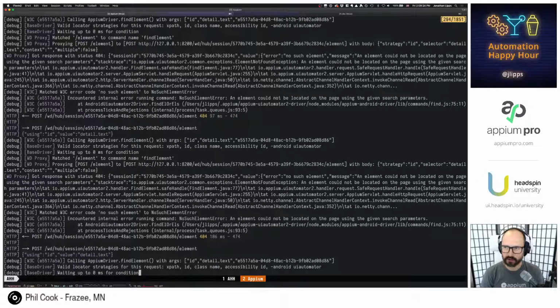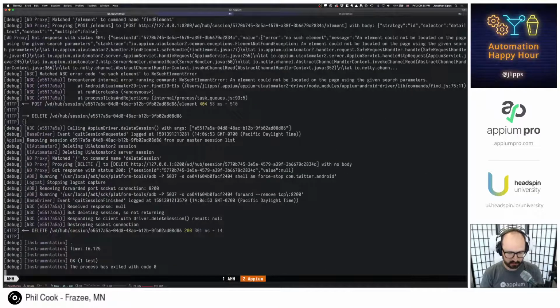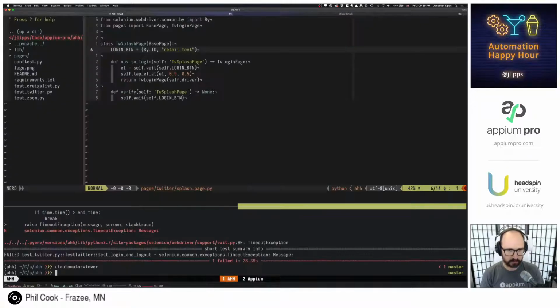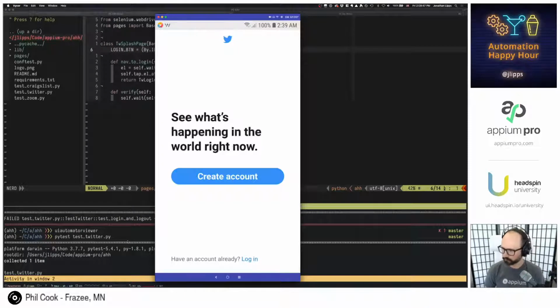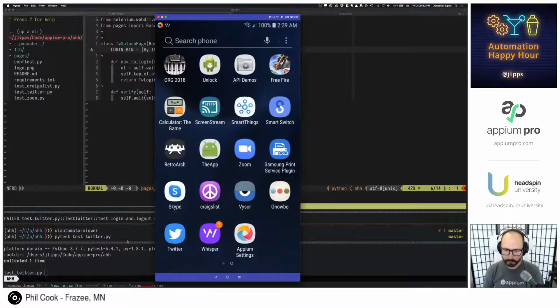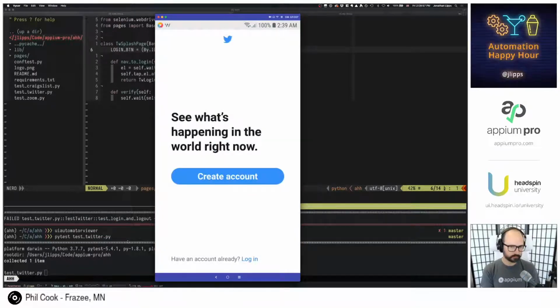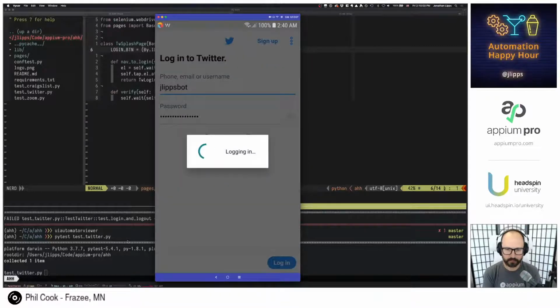Make sure we're looking for the right thing. Yeah, strategy ID. Selector is called detail_text. That looks right. Maybe it's just an issue with things not waiting long enough. Let's just try and run it again. See what happens. Okay, that worked. Not sure what was going on that time.